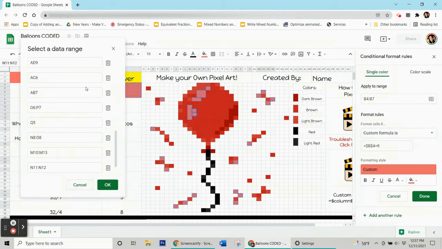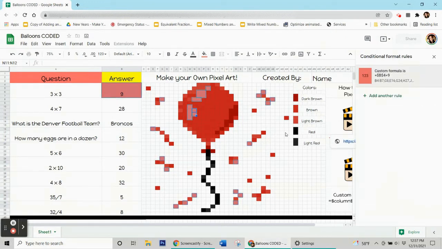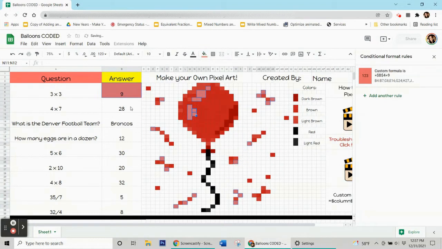The first thing I'm going to do is hit OK on the data range. Then I'm going to hit Done on the code. Step 3 is very important and easy to forget. Come up to the paint bucket and hit Reset. Now we can test it out.